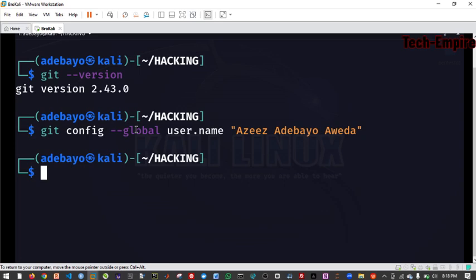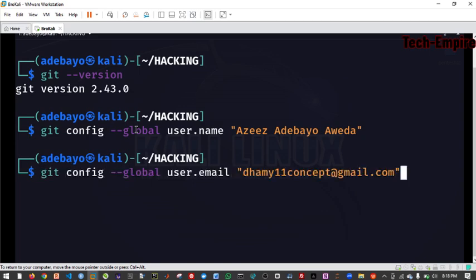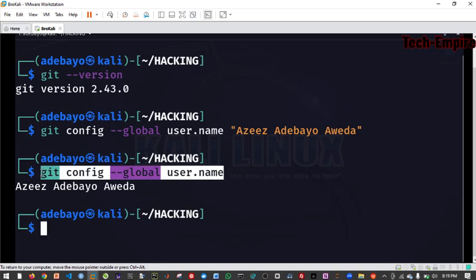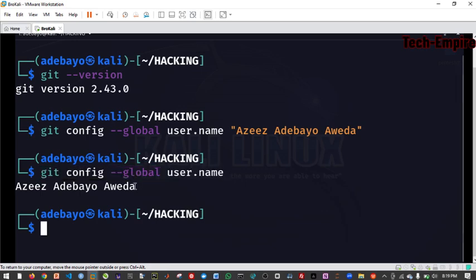But for us to confirm whether Git has actually saved our name, we need to type git config --global user.name. I don't want to type much, that's why. You don't need the Aziz whatever, just enter. This is the code you type. I'm very lazy when it comes to typing. So instead of adding the name you've added already, just press enter. Then it's going to display that name for you.